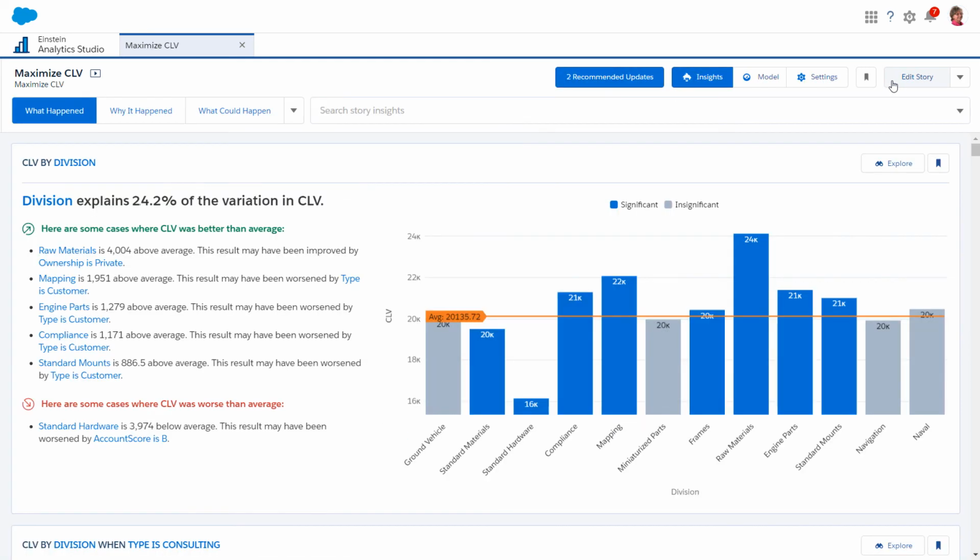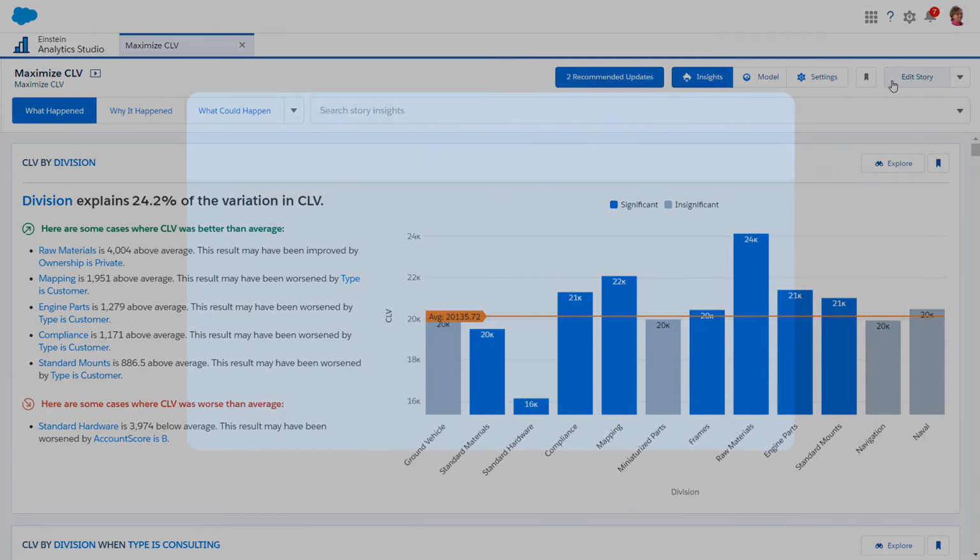So now, the first insight shows a higher percentage. You can try other ways to improve your story to get better insights that lead to better decisions.